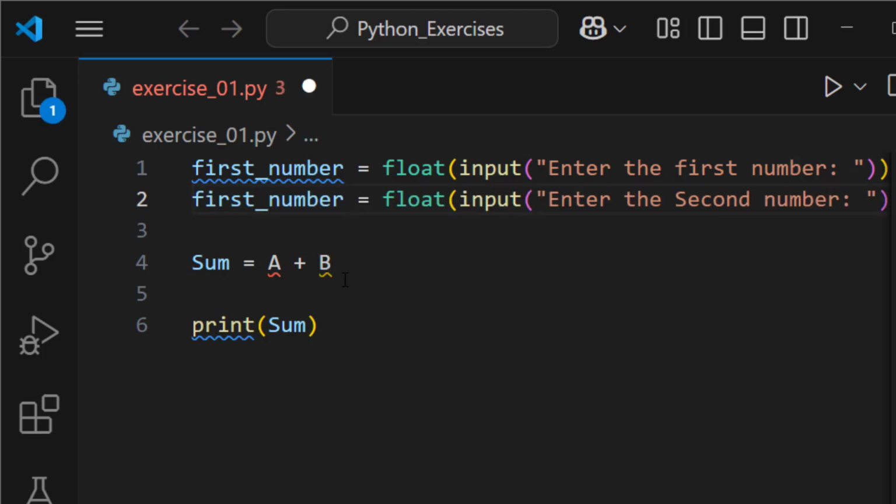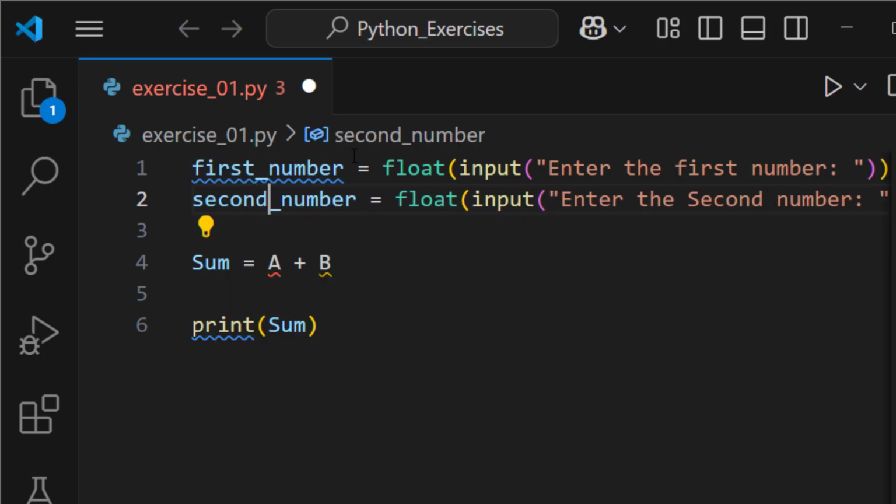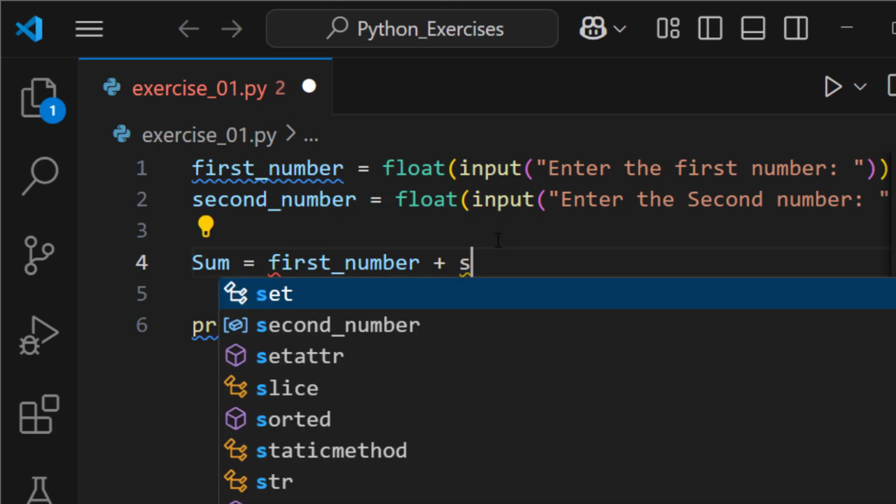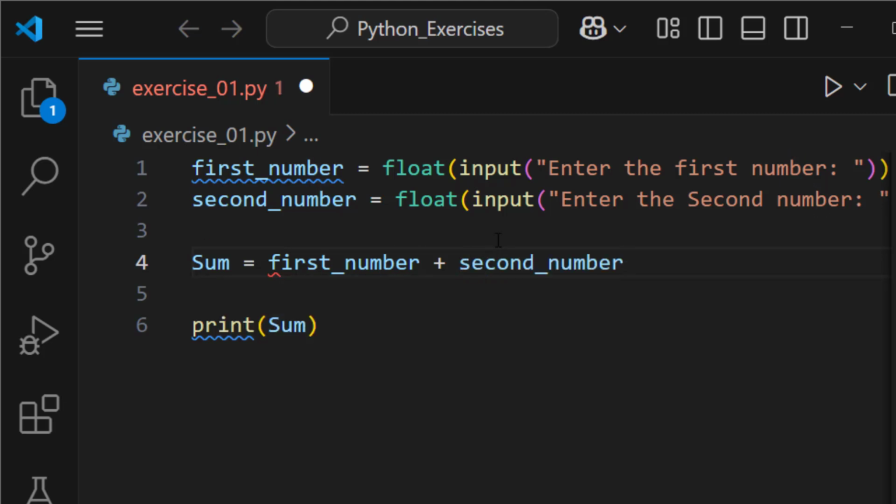So now let's change here. This will be the second number. Second number. So now this will be first number plus second number. Perfect. Now this way is easier for us to understand.